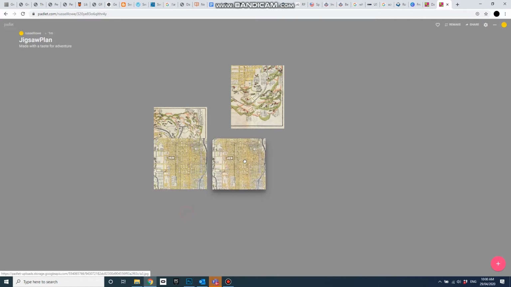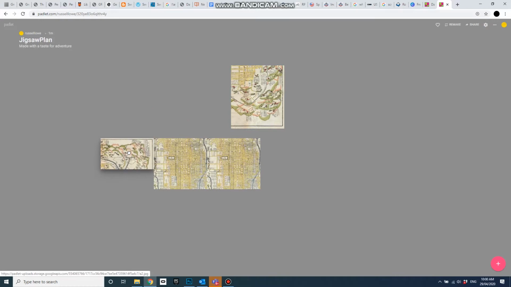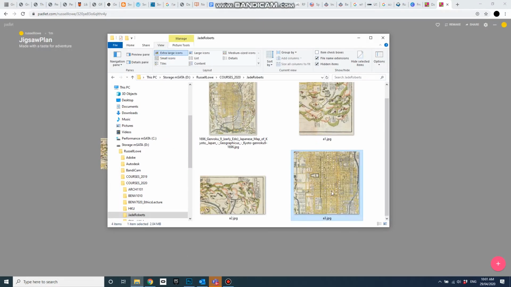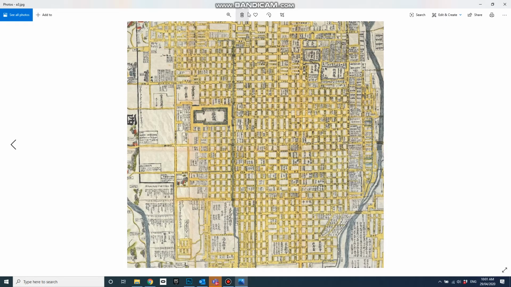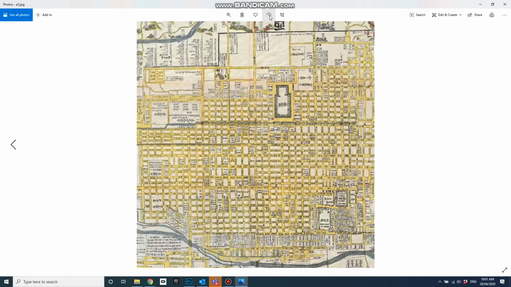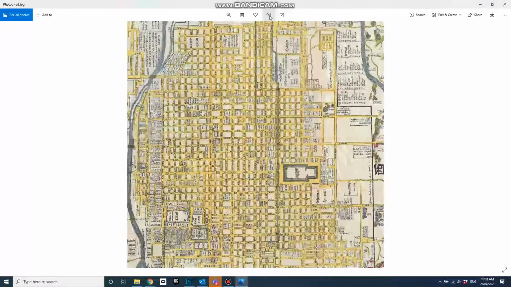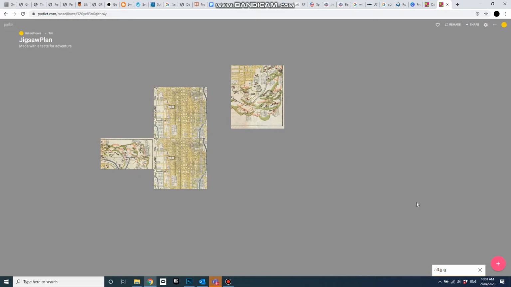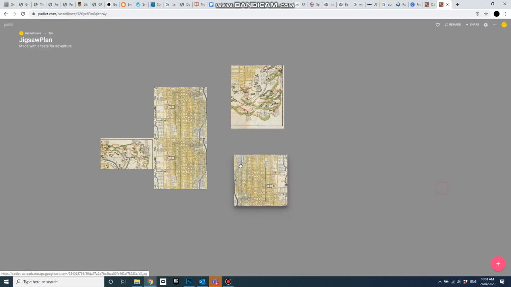Now I can arrange this however I like, but what if I want to rotate it? Well, it doesn't appear that you can rotate it inside of Padlet, but you can go back to your folder and double click here and then rotate the image. Let's rotate it that way, and then close that, and you see it's rotated. Now if I bring it into Padlet again, this is the third time I've brought this image in with the same name. Doesn't seem to be any problems.